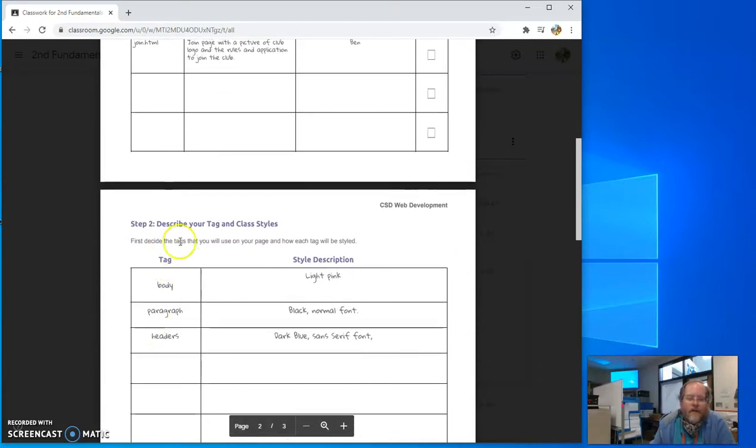Scrolling down, describe your tag and class styles. So, you know, body tag, what are you going to color the body? For your paragraph tag, are you going to have anything special about your paragraph tags? Headers, you know, H1, H2, H3, all those things. Are you going to have classes? Are you going to have different colored texts throughout? When you call your image source, are you going to have your image maybe float left or float right? Something like that.